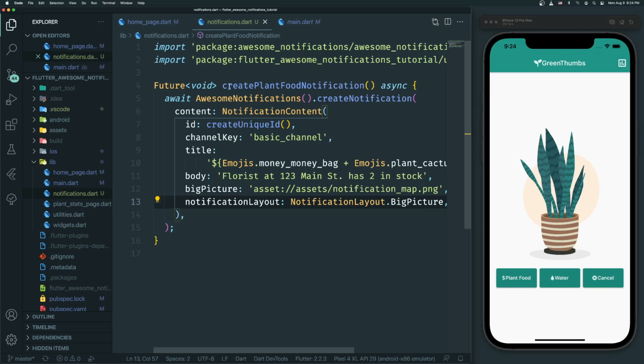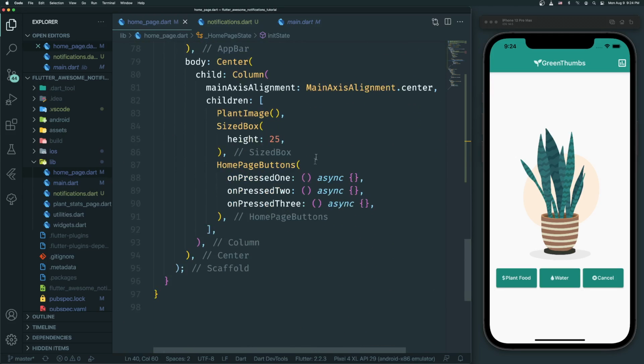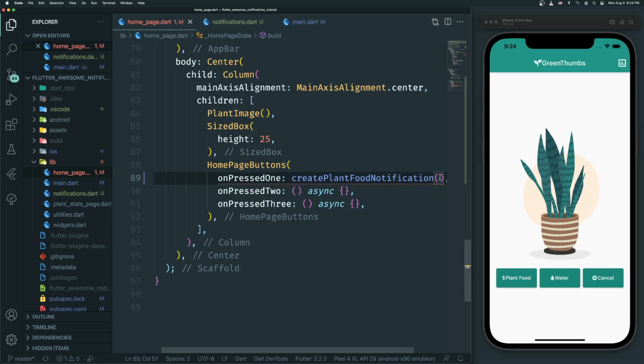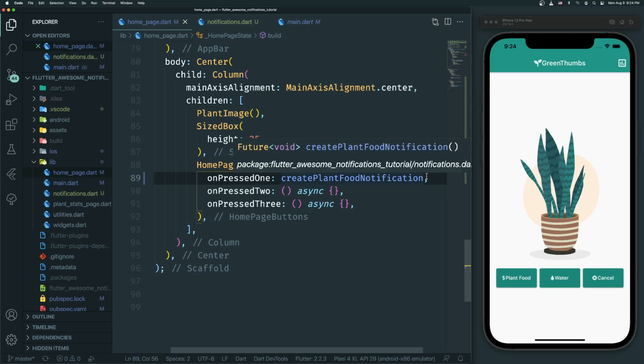So now we can actually go ahead and add this function into our homepage.dart file. We gotta go down to where we have our buttons here, the homepage buttons widget. And we can provide it to the onPressed1 parameter since we want to assign it to the very first button. So let's do just that. Let's delete this empty function and add here create plant food notification. And we don't need the parentheses. Awesome. So let's give this a save and let's reload our app.